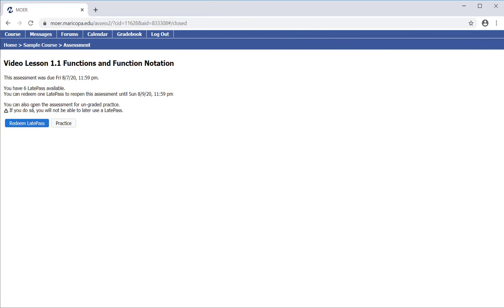Now notice, if I just open and practice questions in here, but if I do that, I am removing my right to redeem a late pass. So I can either redeem a late pass or I can go ahead and practice. I'm going to save this redeeming a late pass process for another video on late passes, but I wanted to show you what would happen if we went ahead and did that.